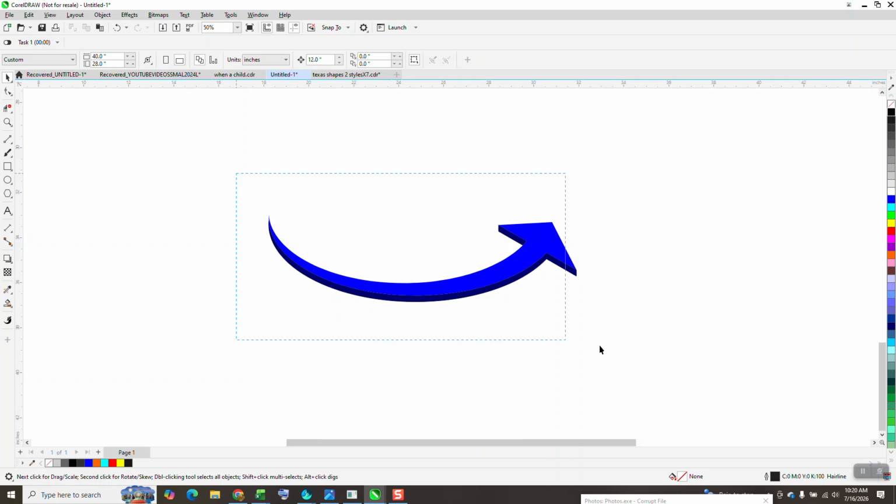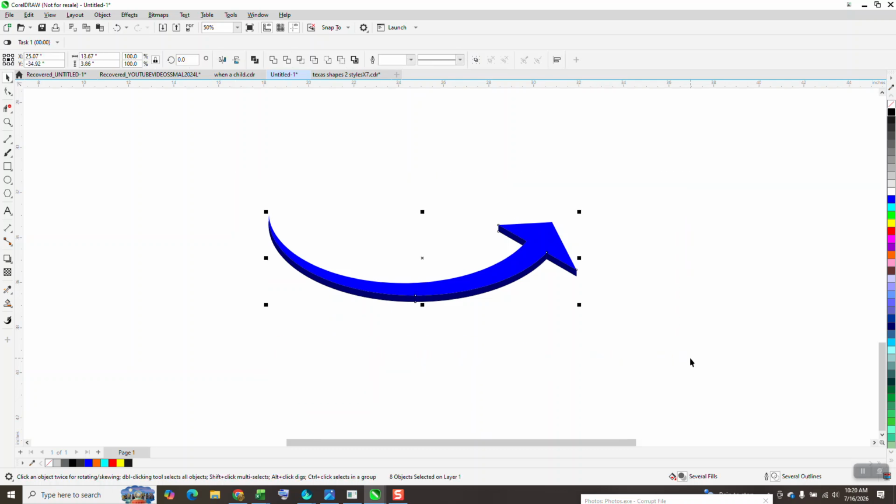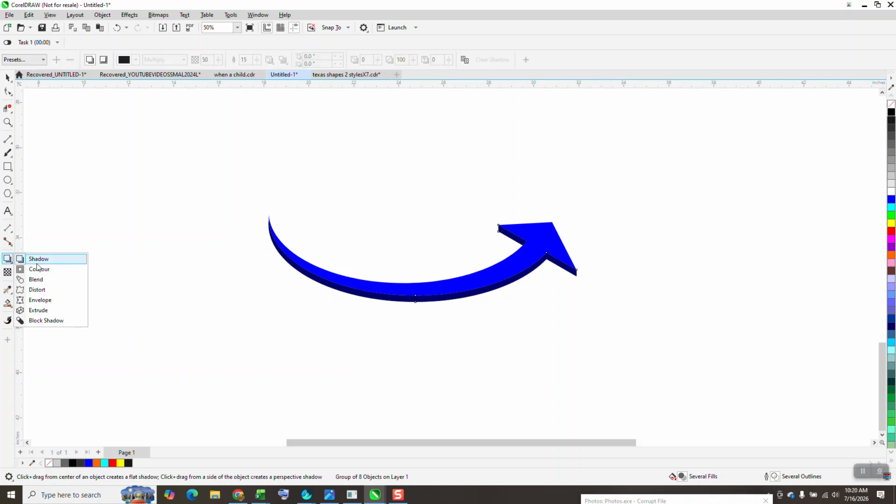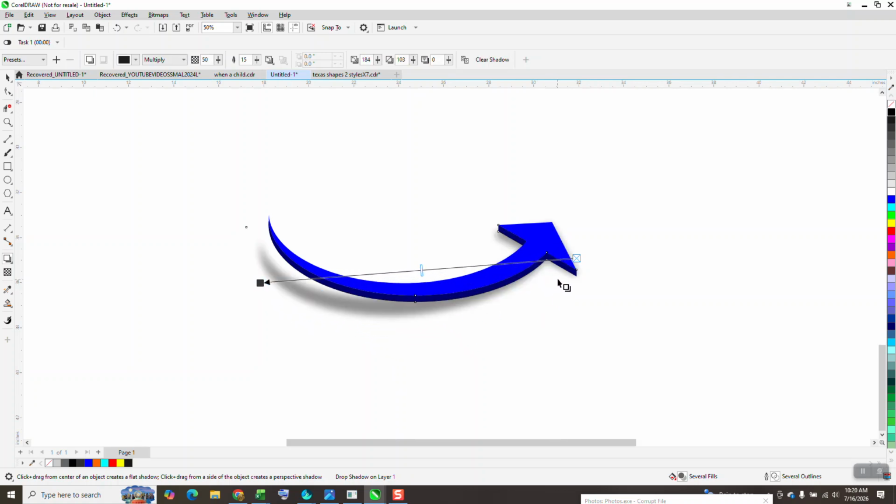That looks pretty good. Now, Control G to group it, and then I'm going to go to the shadow tool, which is at the top, and I'm going to go like here. Sometimes it really does stuff like that, but see, it's going to create a shadow and you can probably move that around. I don't use the shadow tool enough to really, let me start that over. Well, that doesn't look too bad.